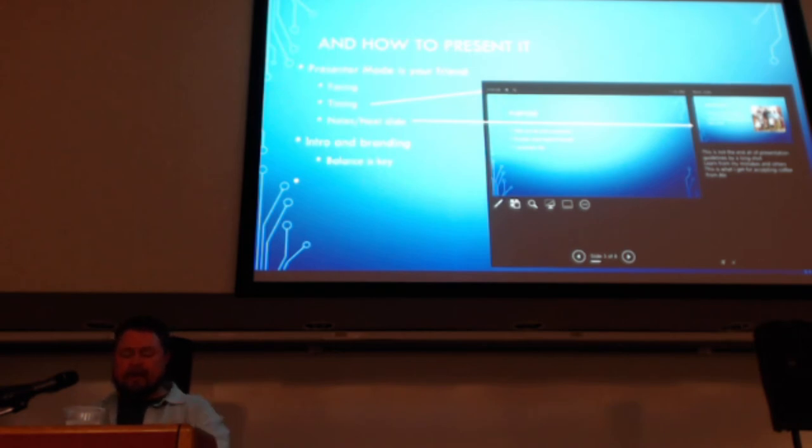So up in the top left corner, it shows you how much time you've been on this. As soon as you start the slideshow, it will then start to kick on.